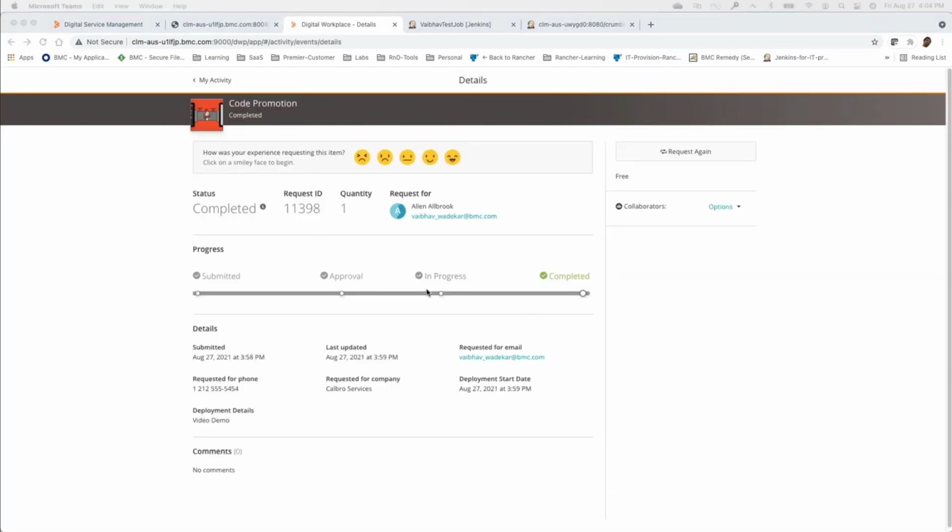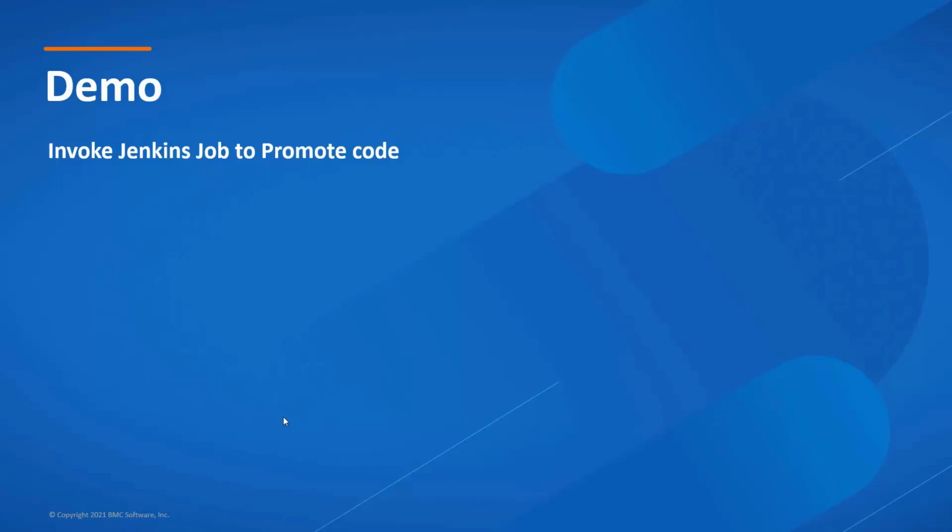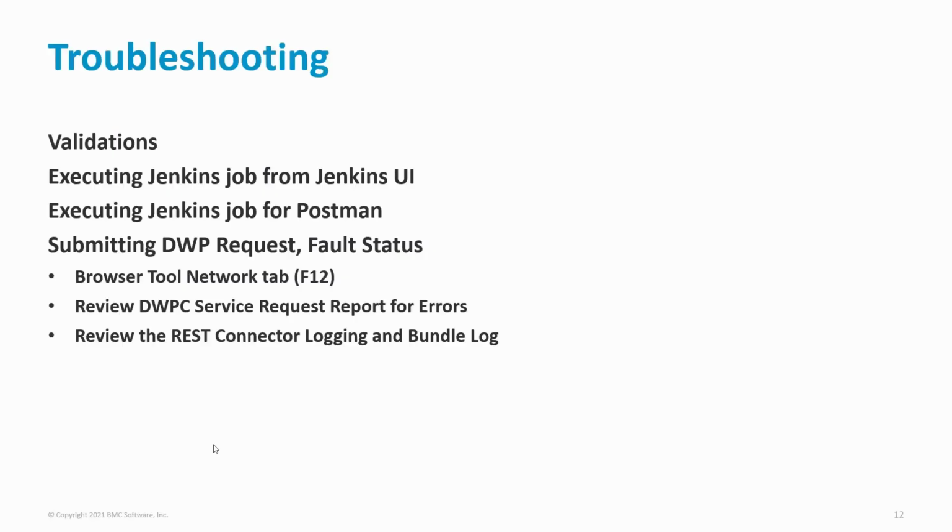And let's see whether it actually initiated that Jenkins job or not. As you can see, the last job that it executed was 26. Here you can see that it took 26 milliseconds and it was a success. That completes the demo.